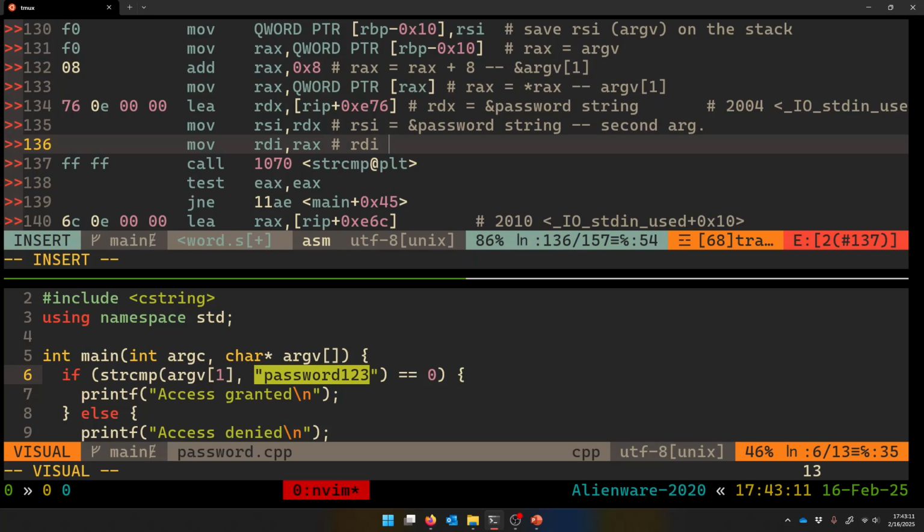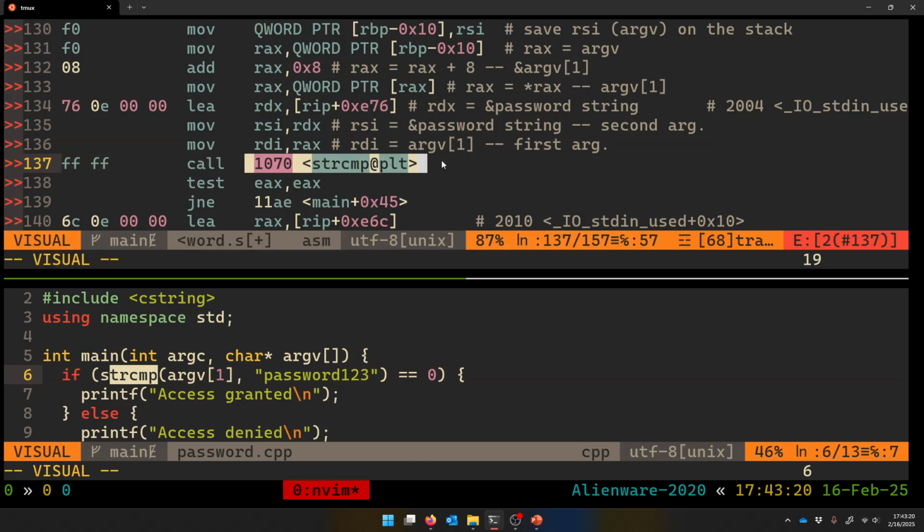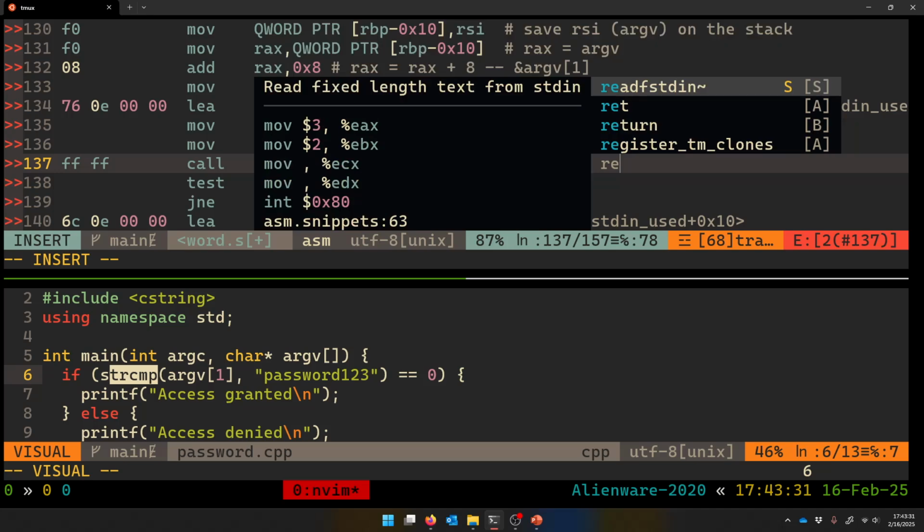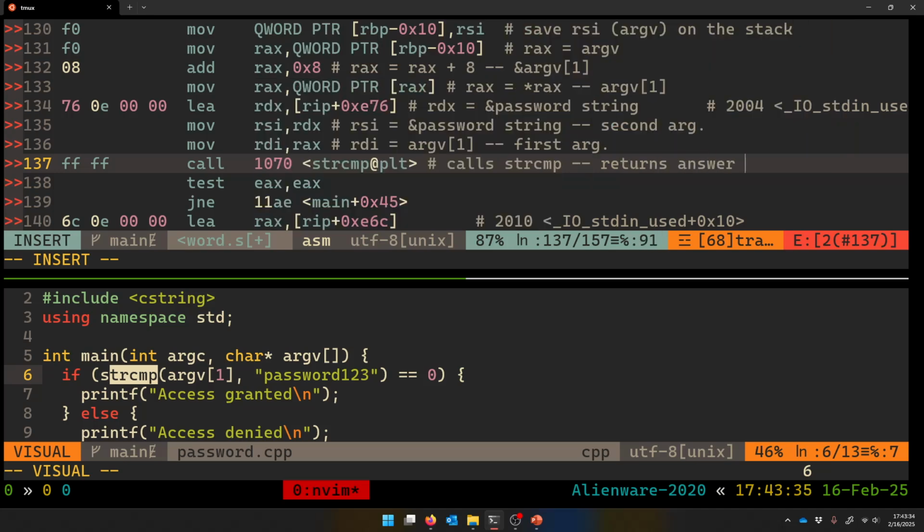Slowly but surely. RDI equals argv of 1. That's our first argument. And those are just pointers to the start of those strings in memory, and we're going to call string compare on them. So we call string compare, and that's what happens, right? The answer for any function call gets returned in RAX. Because it's only a 32-bit thing, just an int that's being returned, it goes in the lower half of it, which we call EAX.